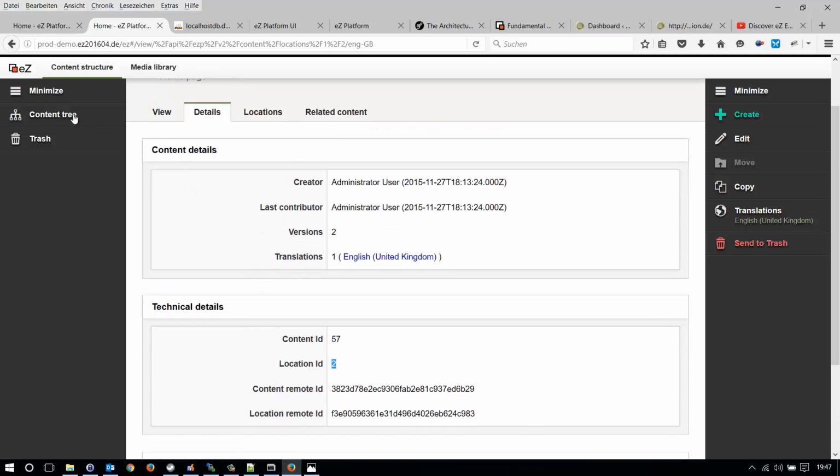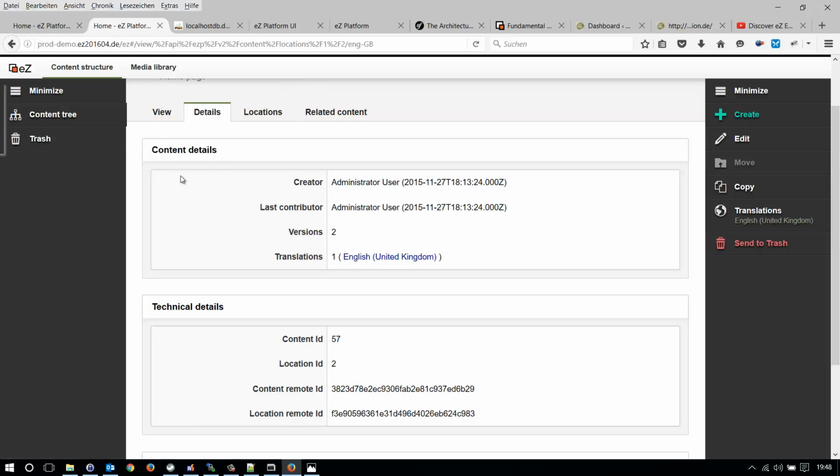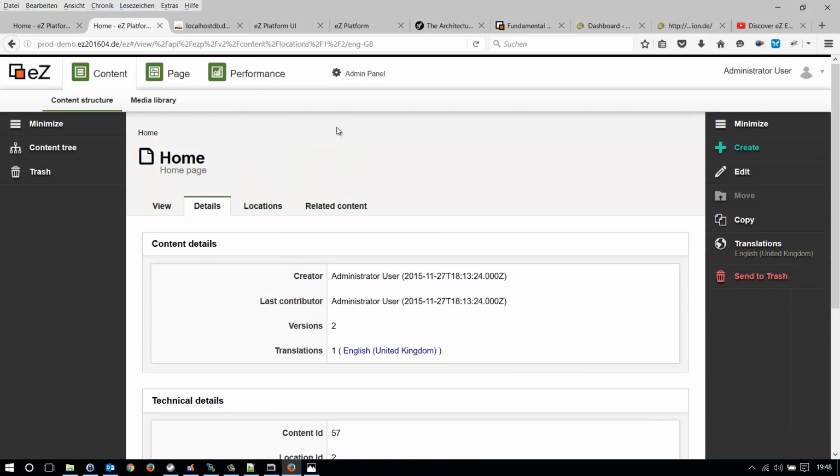So what we also have, for example, the top story has the ID 62, the contact us 60, and projects 61. You can follow me here on the bottom of the window. The content tree of the location home is under the node, or under the location 2, like you see it on the bottom. The media library has the content location 43, and let's move to the admin panel, where you can see that the user management is located at location ID 5.